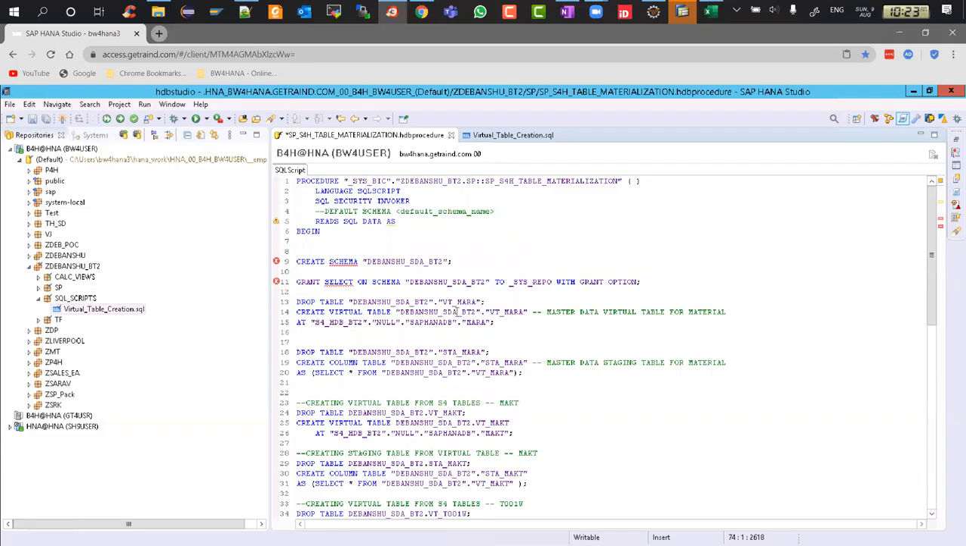Okay, so there are some errors. Let's look at some errors. What does it say? Schema is incorrect or misplaced. Create schema statement. Can I execute a create schema statement inside a procedure? Is it possible? Anyone?